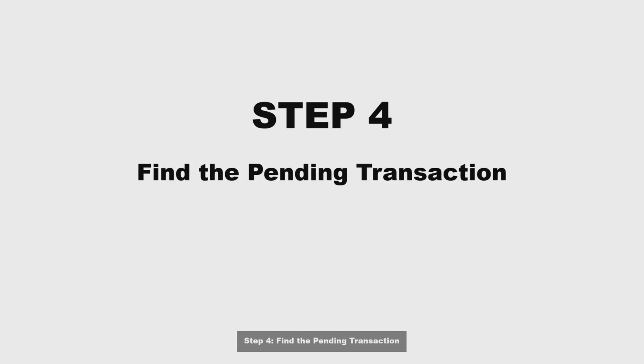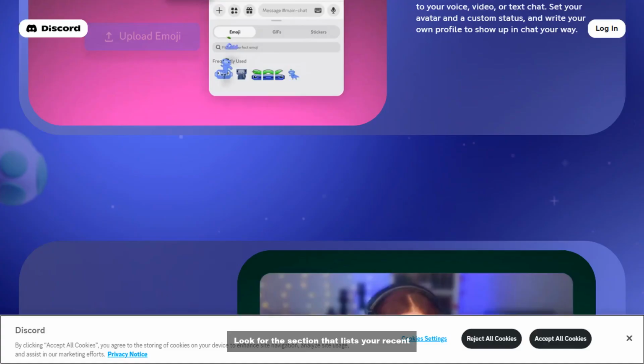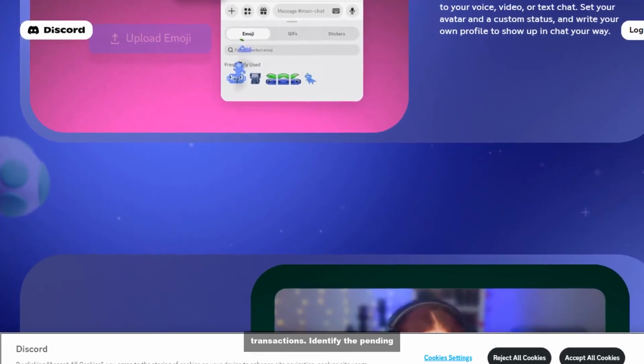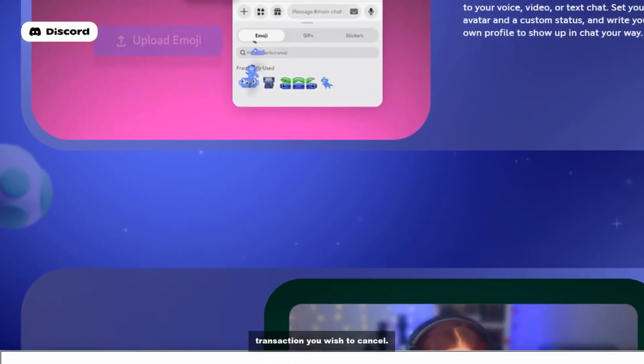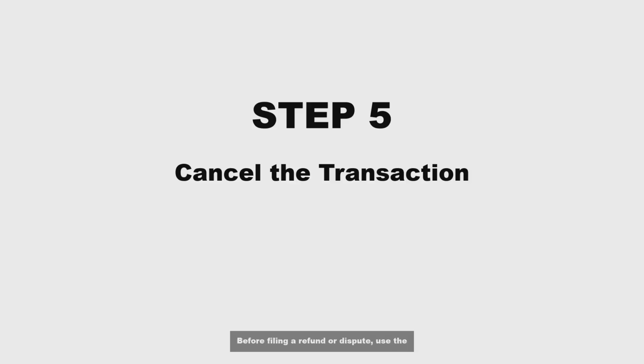Step 4. Find the pending transaction. Look for the section that lists your recent transactions. Identify the pending transaction you wish to cancel. Step 5. Cancel the transaction.